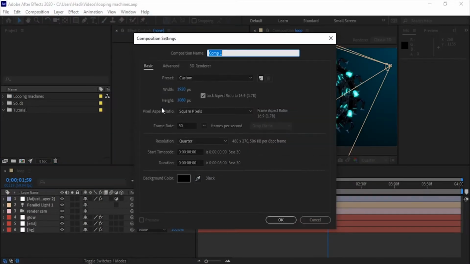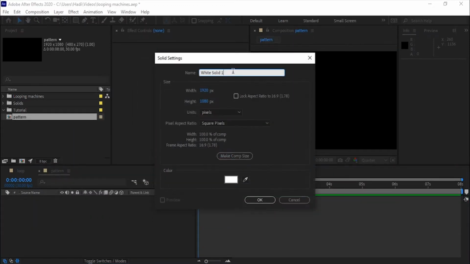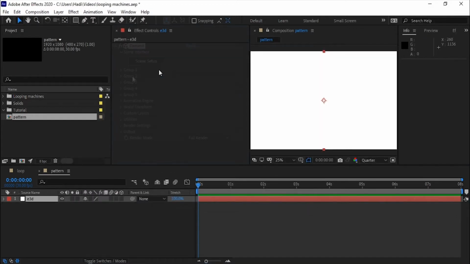First of all, start by making a new composition. I will use a 1080p composition with 30 FPS, and for this I will be taking an 8-second composition. This is totally up to you. Now take a new solid and drag the Element 3D on it.